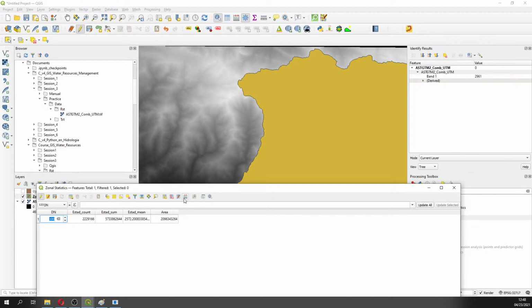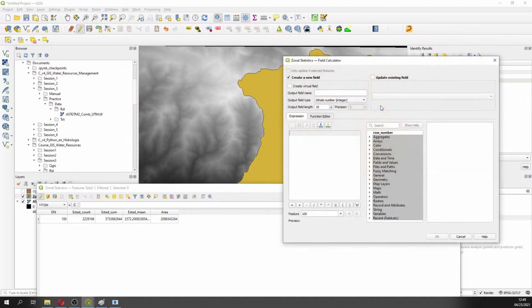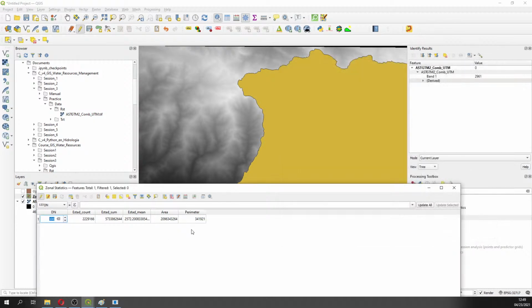And then we can get the perimeter, as well as the area. This dollar perimeter is the perimeter. So this is the area in square meters, and this is the perimeter in meters of your basin.